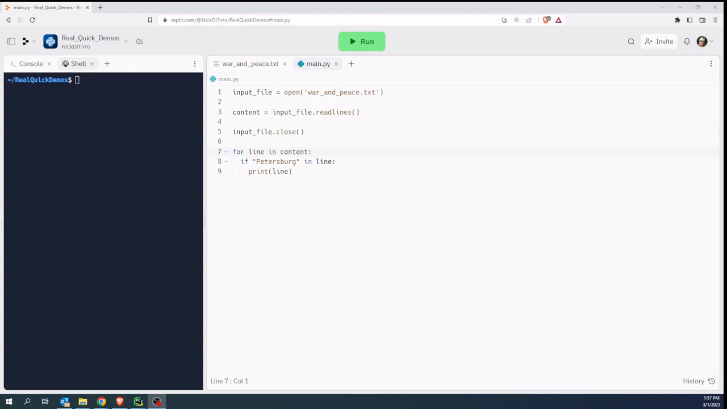In a previous video, Real Quick Python, reading a text file into a list, that's what you see here. I basically read the entire content of War and Peace into a list. This first line opened up that file, and then it treats that variable, input file, as the entire file. Then I created a list, and within that list I read every single individual line of War and Peace and put that into the content list. I then closed the file.